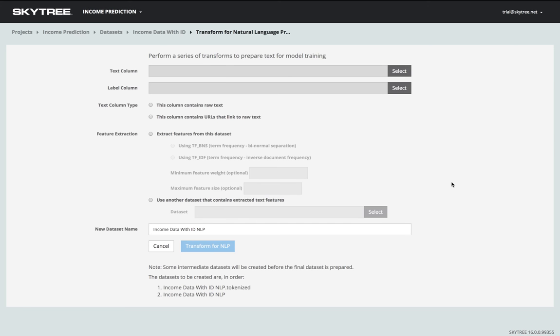Skytree includes text analysis capability in the UI and the ability to read many different text file formats. We allow, for example, the term frequency binomial separation, or TFBNS, which is known for many problems to be superior to the more widely used term frequency inverse document frequency, or TF-IDF.